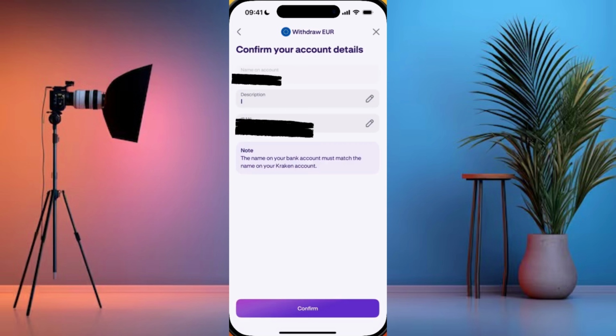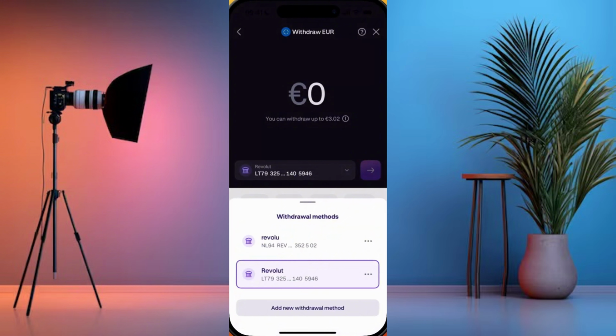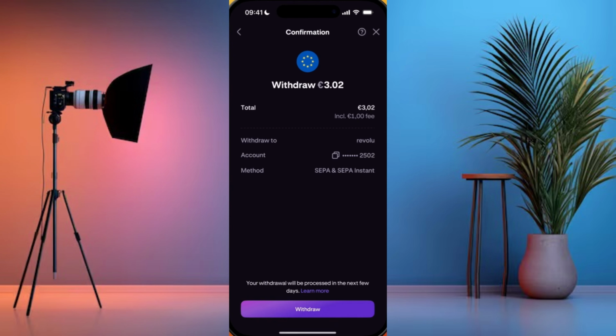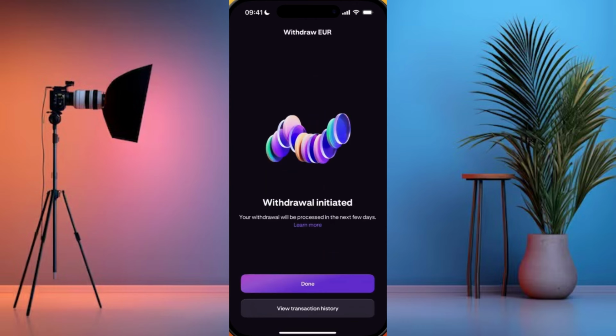Quick note, make sure that the name on your bank account matches your Kraken account. Otherwise, the withdrawal may fail. After that, select the bank account, enter the amount again, and tap Withdraw. Your withdrawal will now be processing. You can check the status under Activity, and it may take a little time to complete.